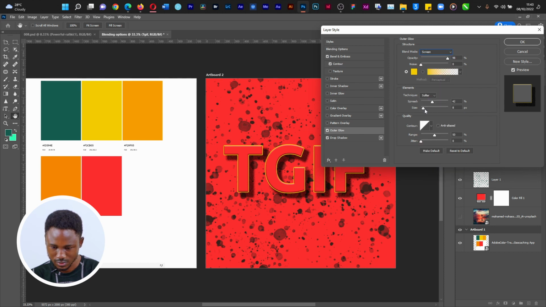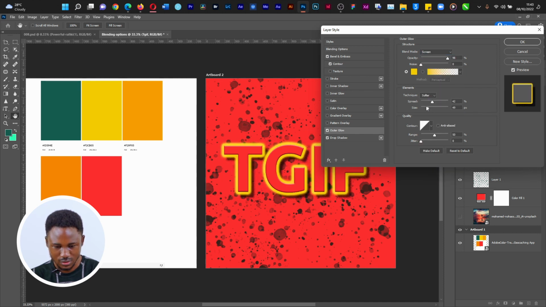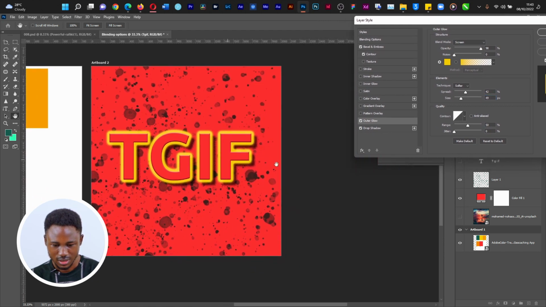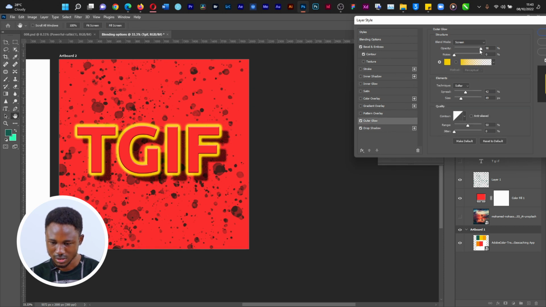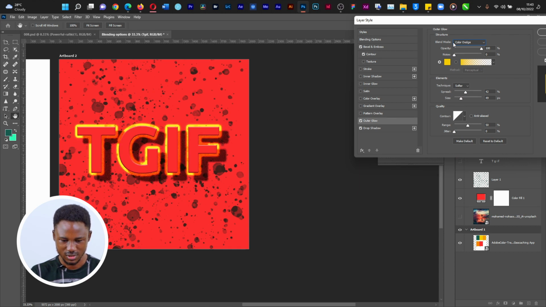Screen. It was at screen before. Size. So this is for the glow. You can see. And we can still move the drop shadow if we want. Okay, so this red and yellow is reminding me sort of like a Superman kind of thing, even though we know this is not a design befitting of Superman. Okay, so then this is good. Let's go back to the outer glow. Let's play around with the blending options. Okay, this is sort of okay.